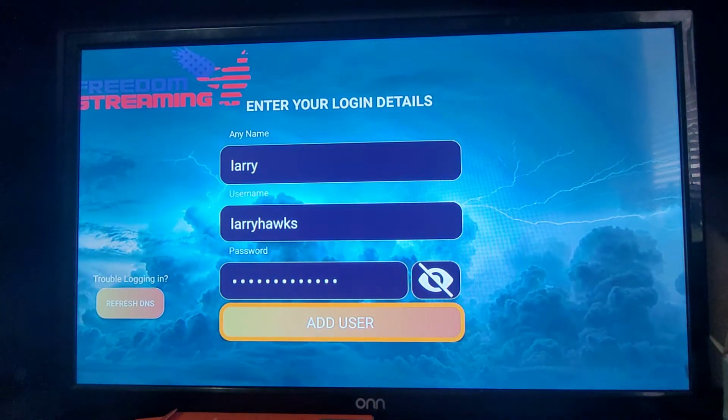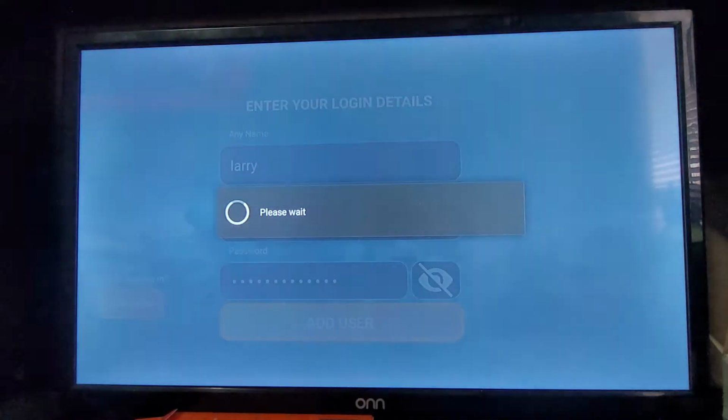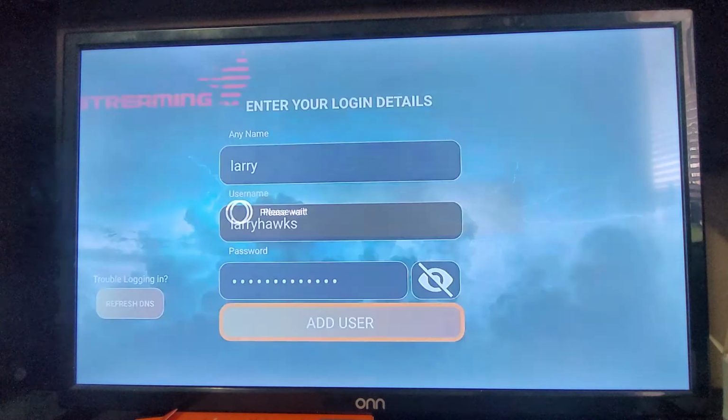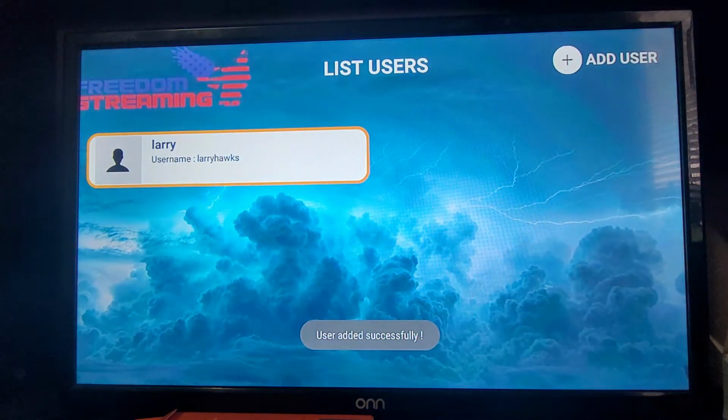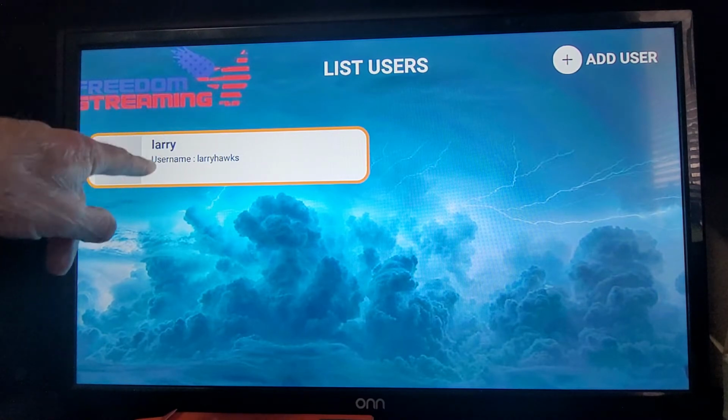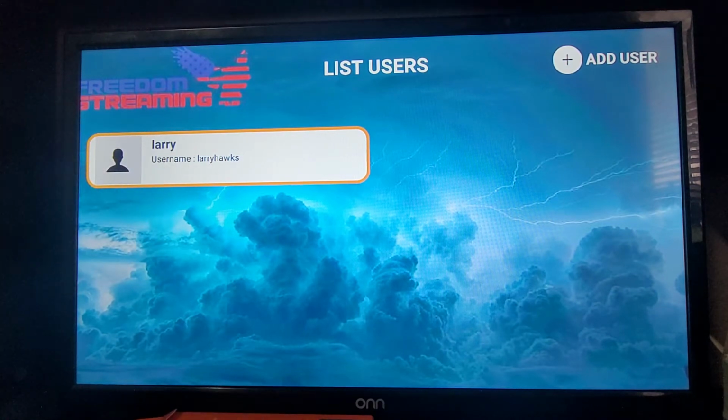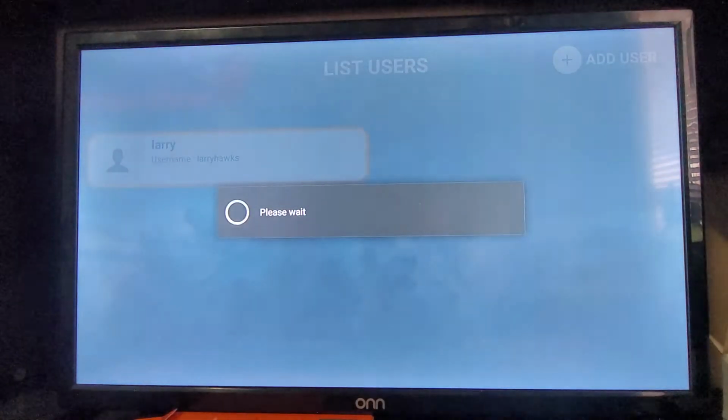Okay, once we have that done, all we have to do is click enter on Add User, which is already highlighted. You'll get this little box here. If you've typed in everything correctly, you'll get your name and your username. It's not going to show your password, guys. That's a security feature. If someone wants to steal your box or your Fire Stick, then bam, here they go. So click enter on that.